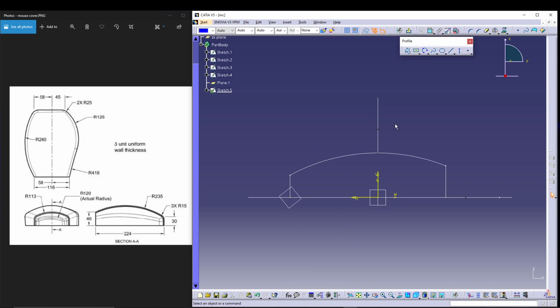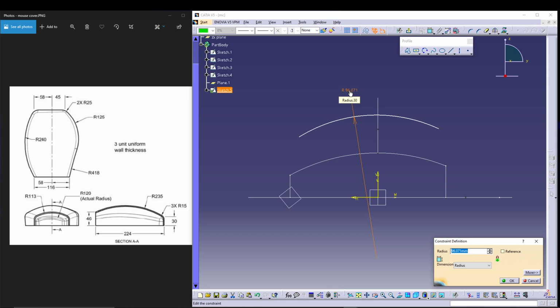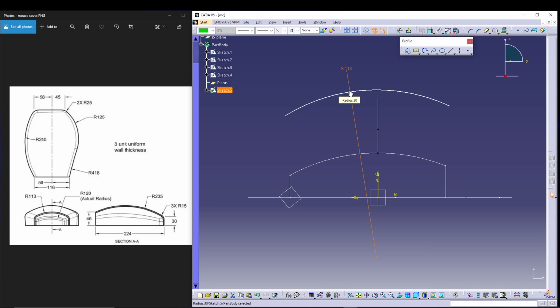So for that we'll again need a 3-point arc. It should be 113, and we'll do again the profile tool, select from this point and basically close the profile like that.